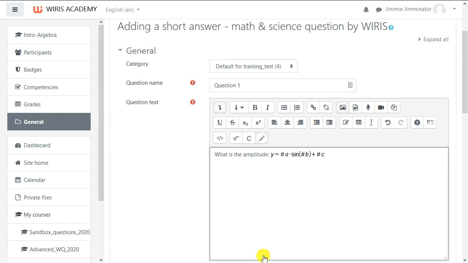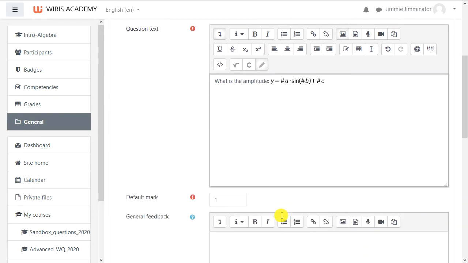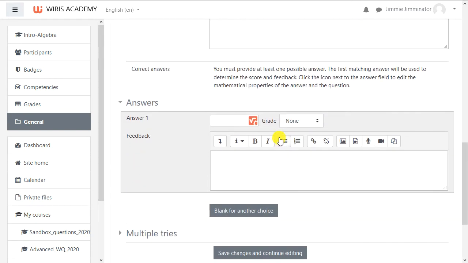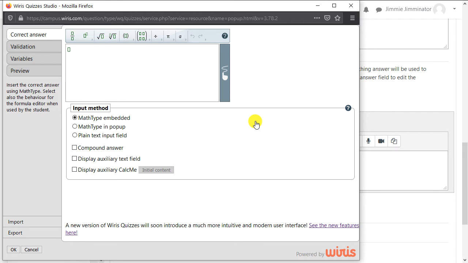What Wireless Quizzes adds is a new dialog for handling mathematical behavior. This dialog is called Wireless Quizzes Studio. We can always access it by clicking this icon. Once we're in Quizzes Studio, the available options will depend on the type of question we're editing.